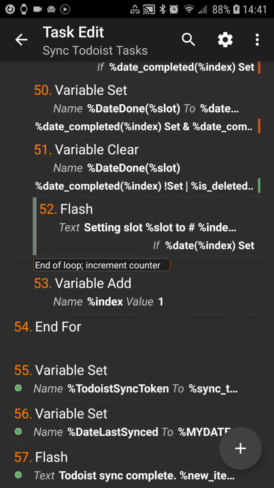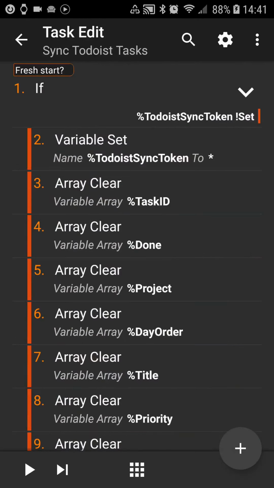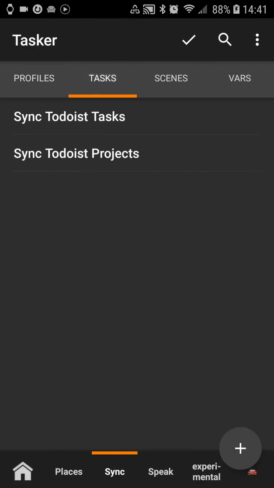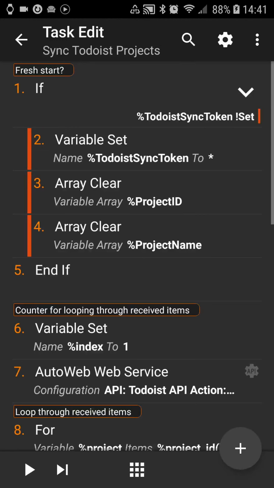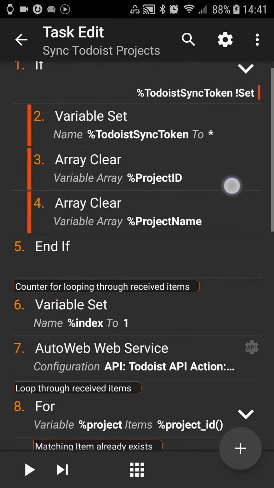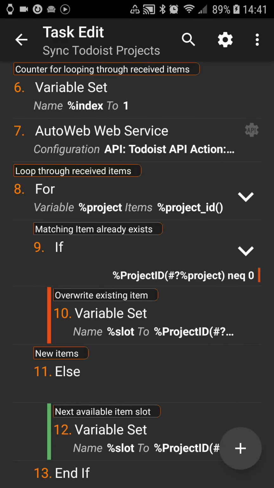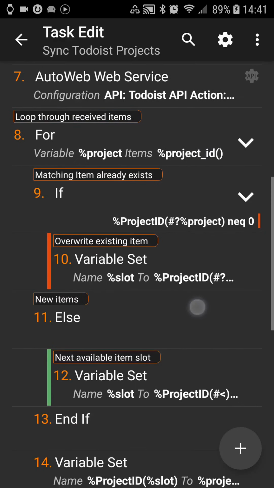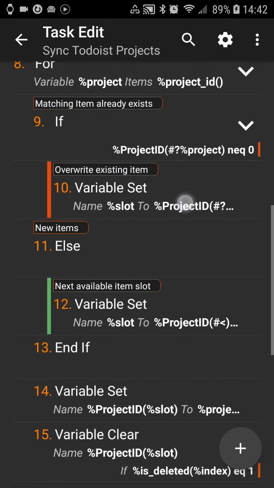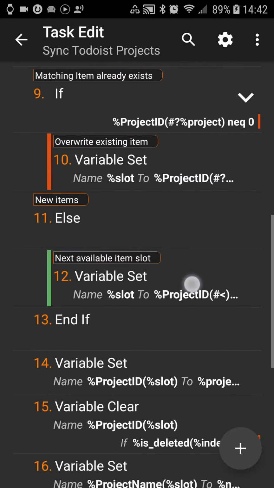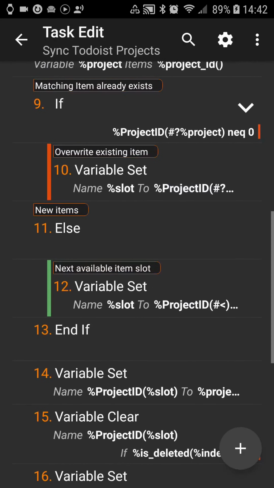0 new items, 0 updated, and then the current date. And here's what the projects look like too. I basically just duplicated that other task and only left the relevant variables here. Index to 1, same API, AutoWeb service, for project items, project ID. Same thing. If the item already exists, use the same slot as whatever the ID was.